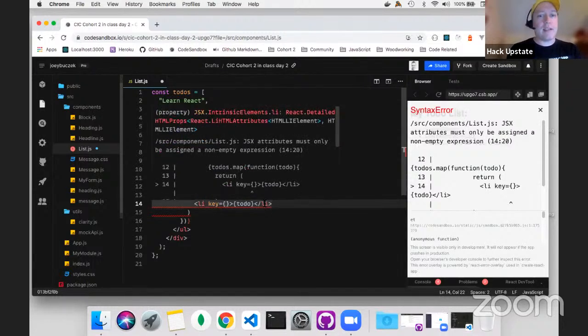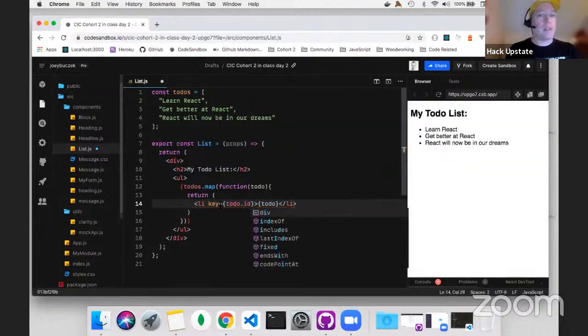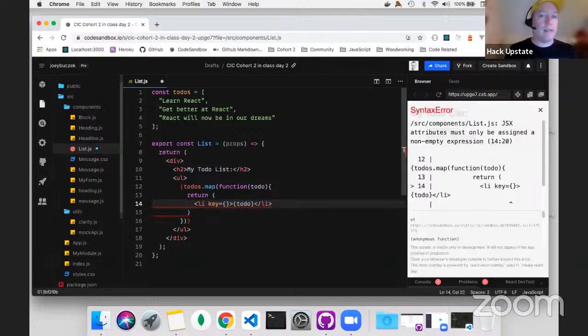If this was a database of things, I would give it the ID from that database. So let's say, if I have a database of records, in order for those to be stored efficiently in a database, they need a unique identifier. So I can use that. Let's say that it was todo.id, right? In this case, it's not, but let's say it was. That's a unique identifier. I could definitely use that. In my case, this is a very small array, but I need to give it that key prop. Otherwise, React's going to complain to me.